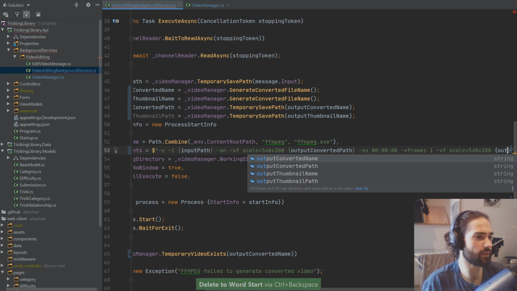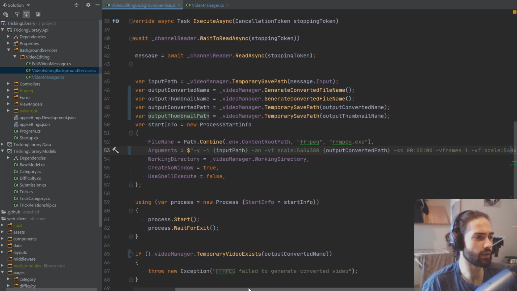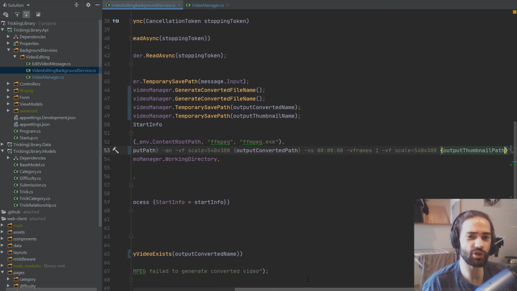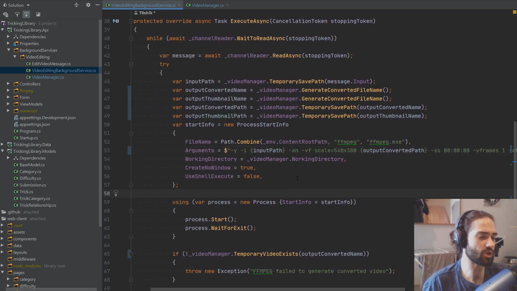output thumbnail path. Okay, so I appreciate that this line is a little bit long, so I'm going to hover around here for just a second for anybody who wants to copy this. But yeah, that's pretty much it.